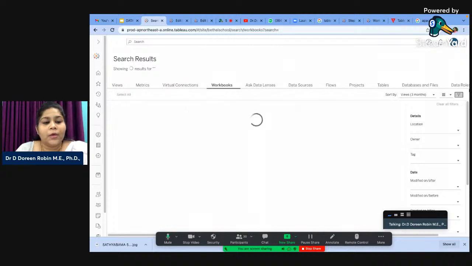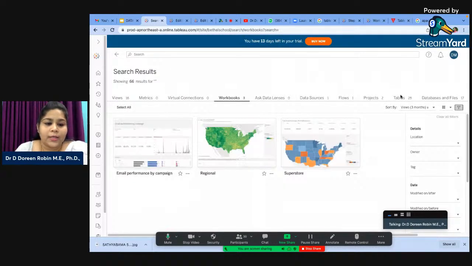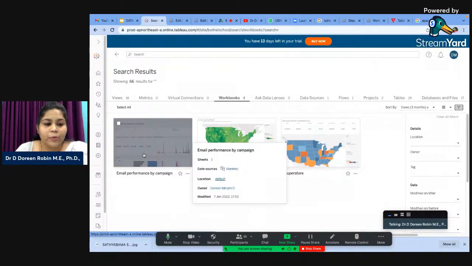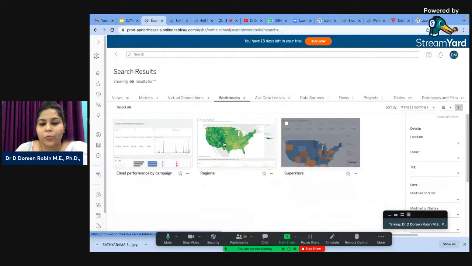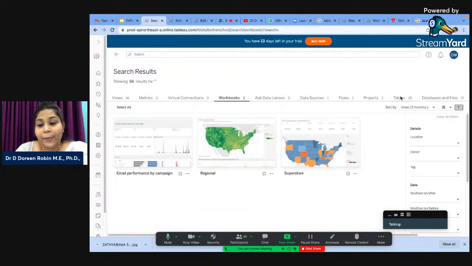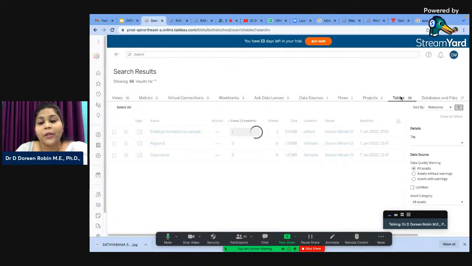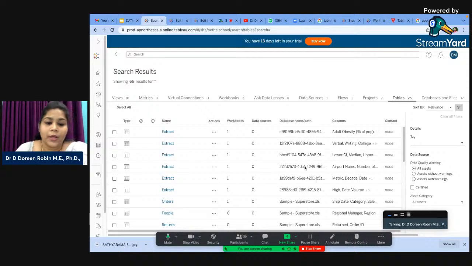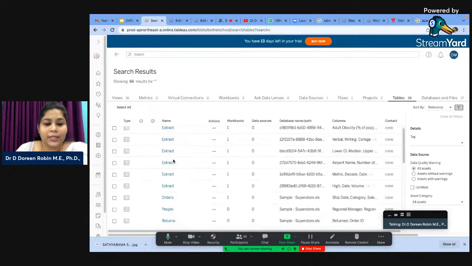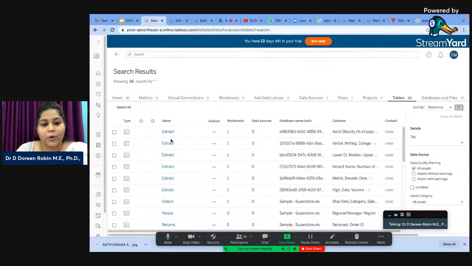I get the workbooks that are stored, and you can see here email performance combined. I worked on these, so it is showing me the workbooks. How many tables are there? You will be able to combine so many tables and do the visualization part of it. Can you see how it has been? I've done an extract, so it is showing the extract part of it.